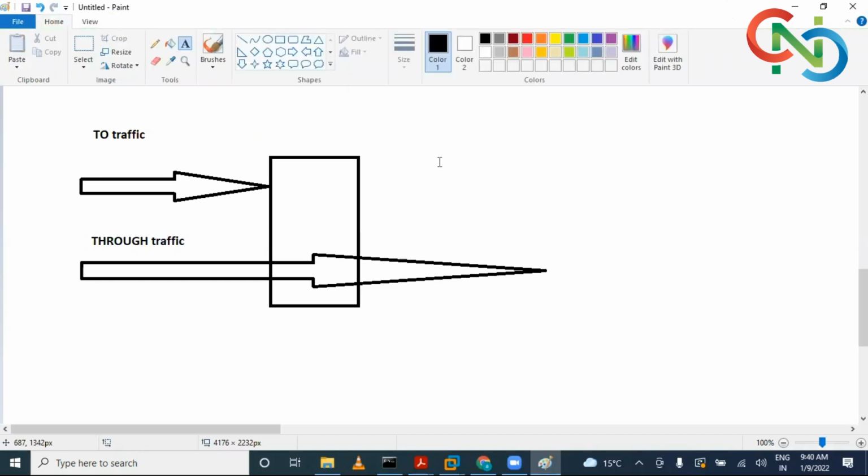The to traffic is the traffic which is destined to the firewall interface only. For example, a user is connected on the data interface and tries to ping its gateway, which is configured on the Palo Alto. This traffic is not passing through the firewall, so it is known as the to traffic. We initiated the ping request, and that request is hitting the Palo Alto firewall only, not passing through it.